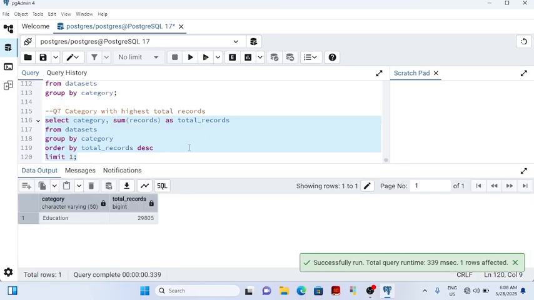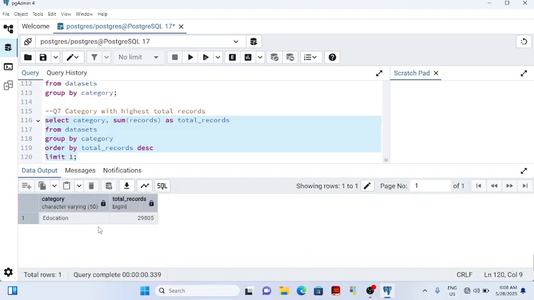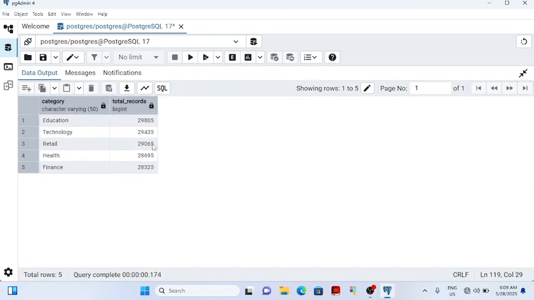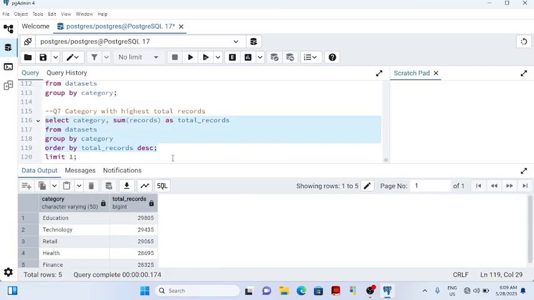If we execute this, we get the sum for all the records, and it is education. Now if you want to see everything, you can remove the limit and see the other ones too. That's the sum for all the categories. You can see the highest one is education. This is for education, this is for technology, this is for retail, this is for health, this is for finance. But the highest one of all is education. That's how to go about that.